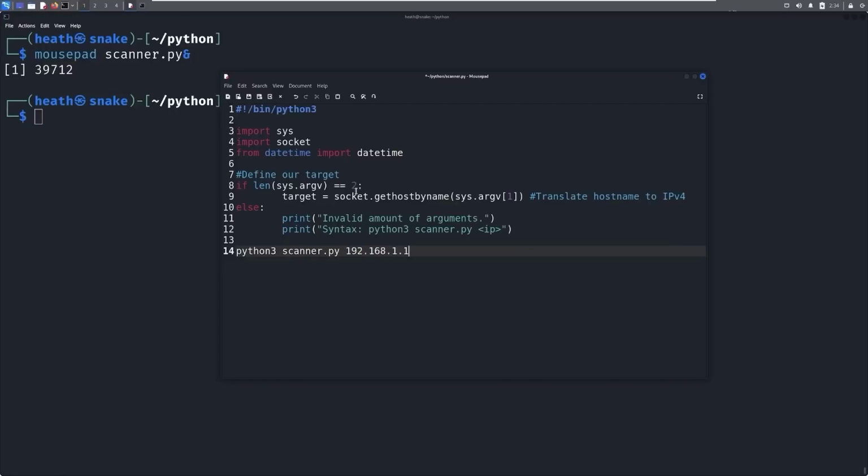So we need to have 2 arguments. If we have a third argument, it's going to break. If we don't have a second argument, it's going to break. If we just type in scanner.py, it'll break. If we type in an IP address, like 1.1, and then we type in something else here, it's going to break because there's too many arguments. So if it doesn't meet this specific length, then we're going to print out invalid amount of arguments. Here's the syntax. Give somebody some help here.